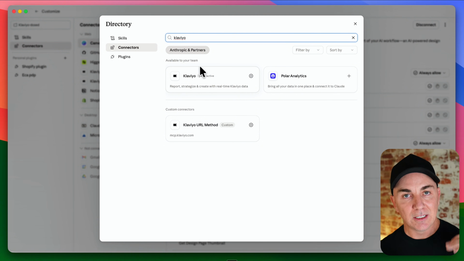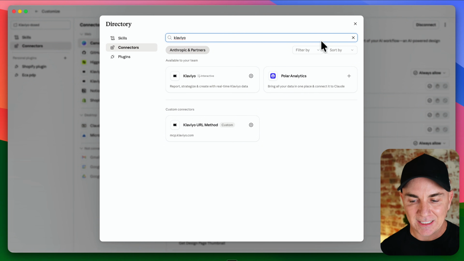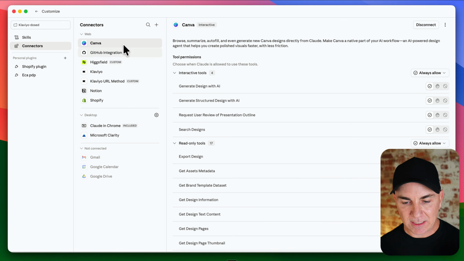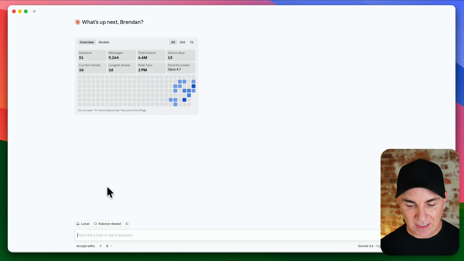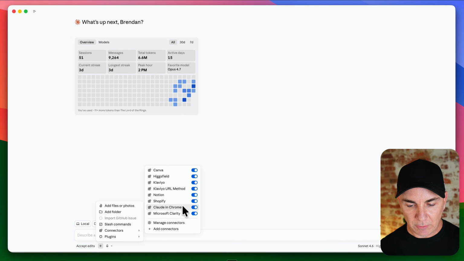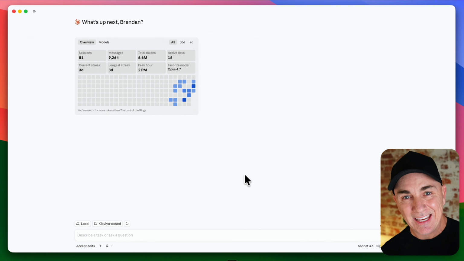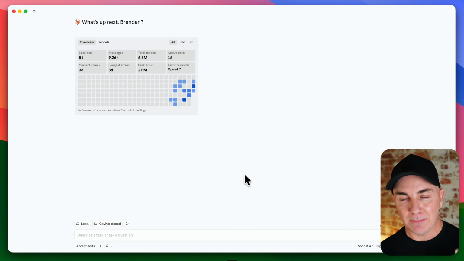So I've already got that connected. Make sure you connect that through, authenticate to Klaviyo, and then come back. Once it's connected, you're going to see it inside this little connector section here, and you want to make sure that it is turned on. We'll then just go through and test to see whether or not the Klaviyo connection works. And the best way to do this is get some information from Klaviyo.